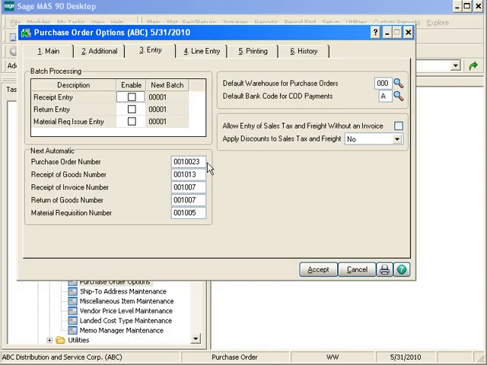Also in your setups here is where you define all of your order numbers. So what is my next purchase order number to be, my next receipt of goods number, and so forth. These can be overridden at data entry, but when you hit your next purchase order number or your next receipt of goods number while you're performing data entry, this is where the system is looking to define what the next number is supposed to be.